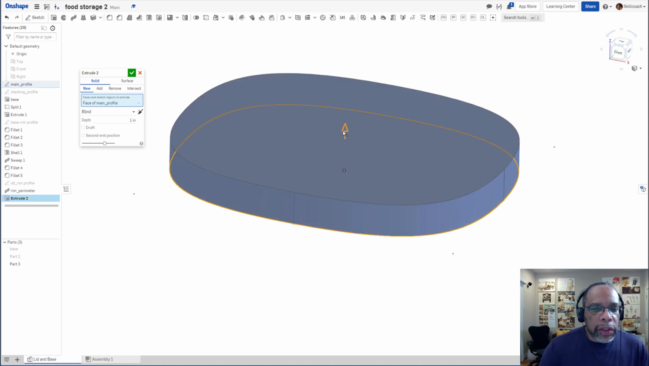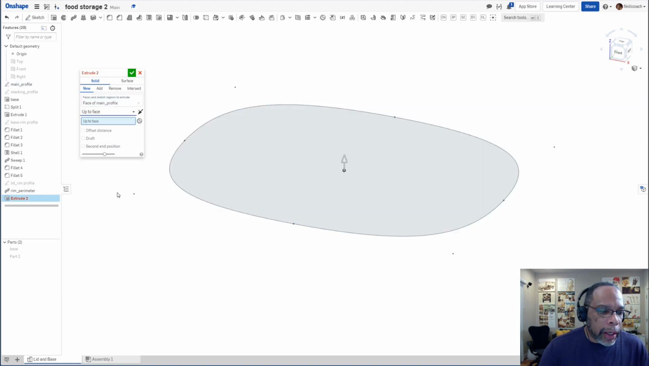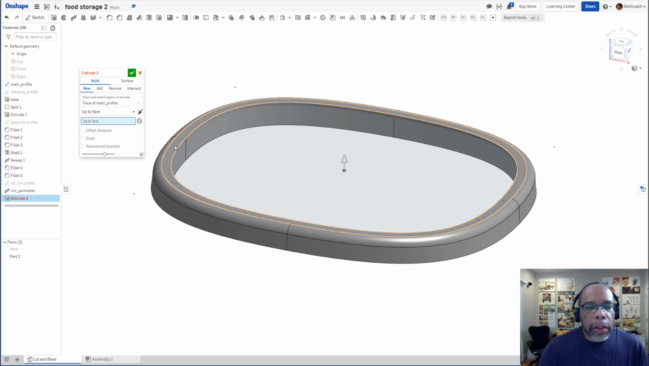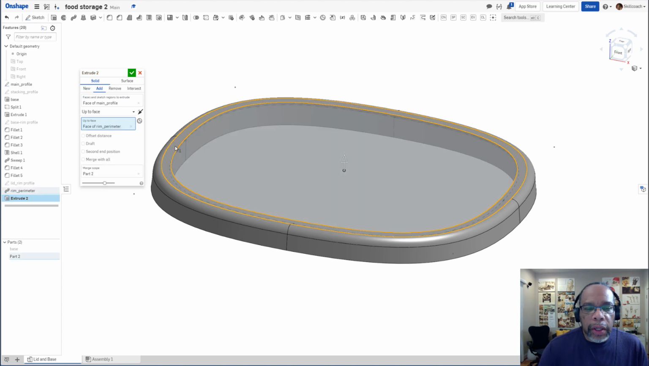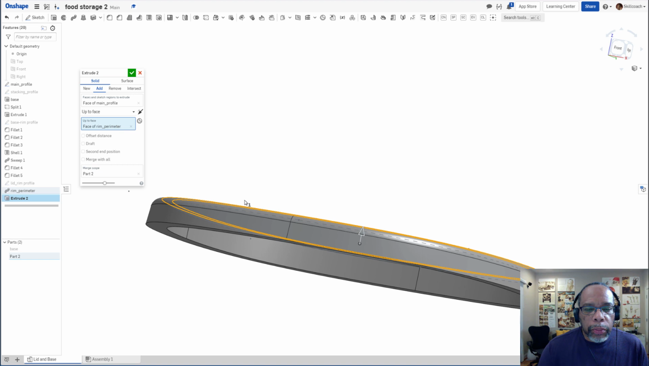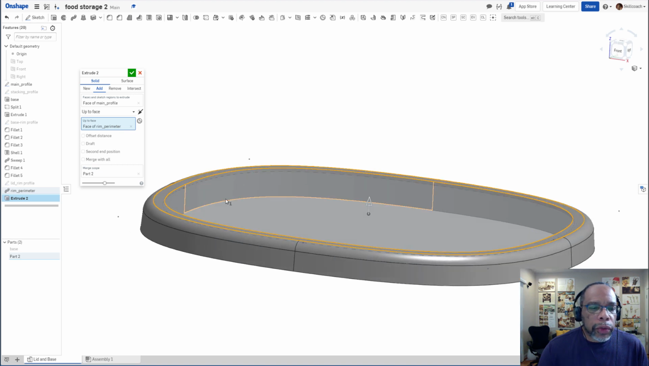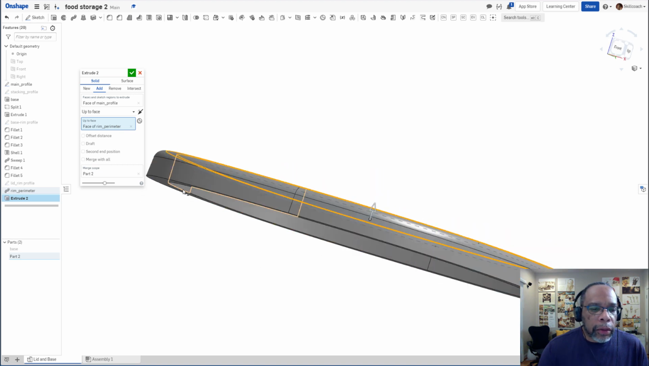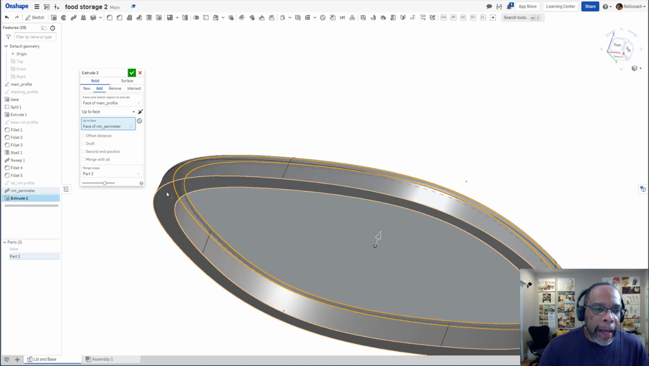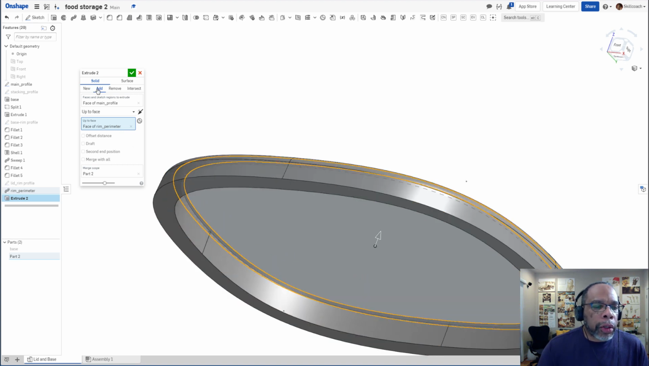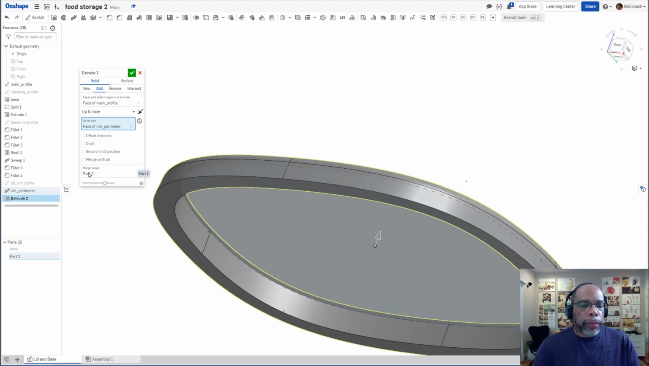But the question is up to where? In our case, we want it to be up to a face. And right now we have no face showing, so we unhide part 2 and we pick that face there, and then it extrudes it up to the face. But remember, we also want to extrude down to the bottom. And by the way, we're adding this to part 2 in the merge scope.